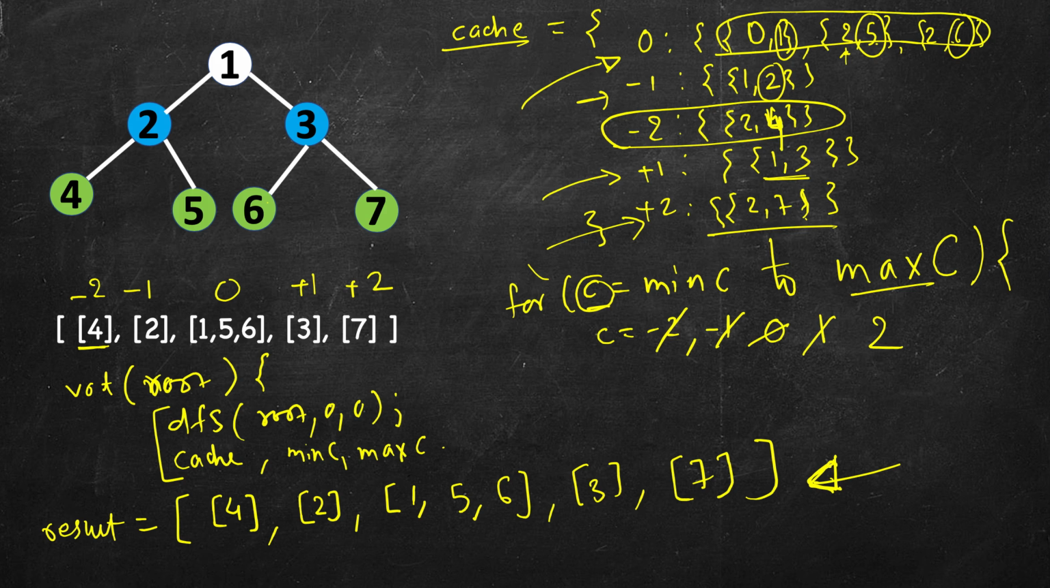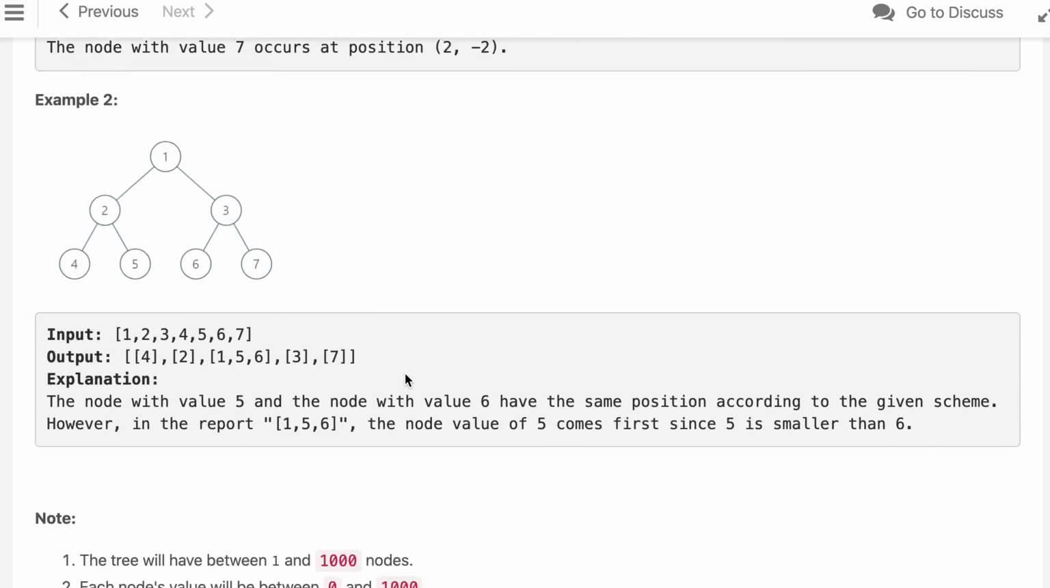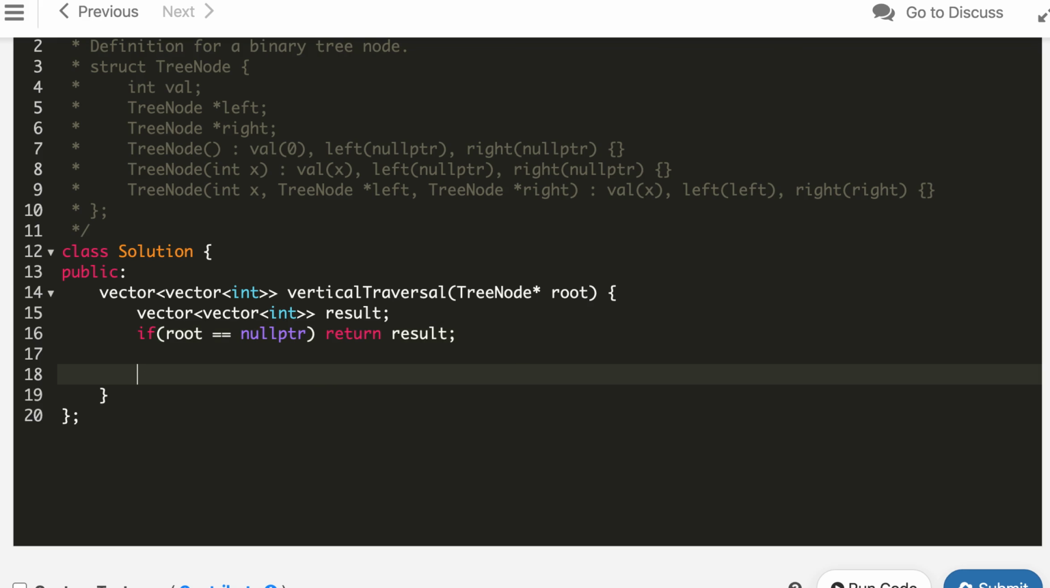So let's write the code for this in C++ and Python. I will skip Java for this exercise. So this is our main function. We will need to define a DFS also. So first, result is a vector of int. So if root is null, then return the empty result.